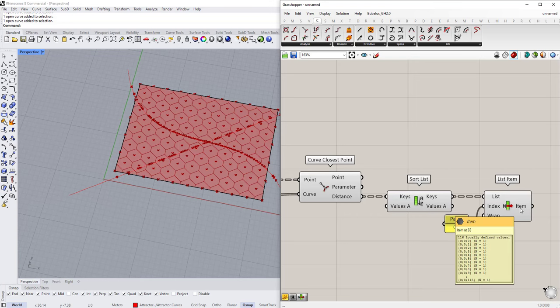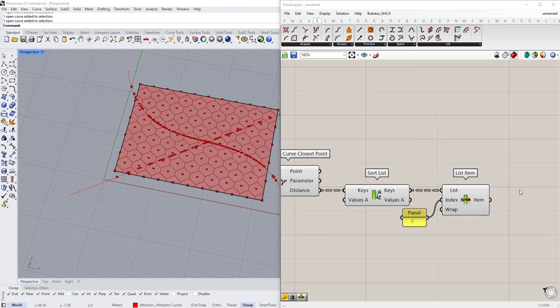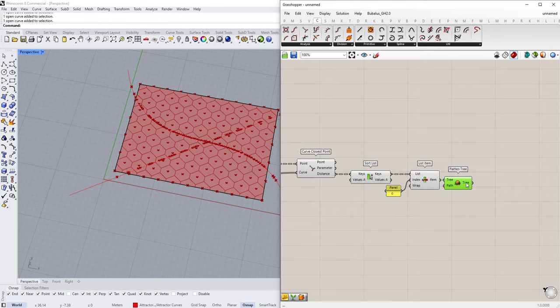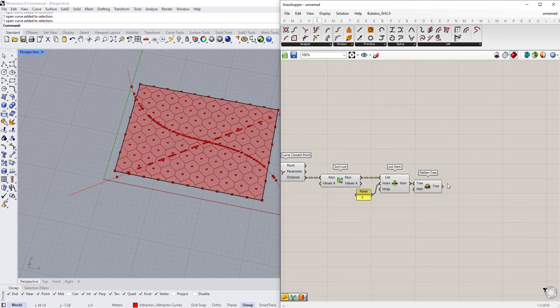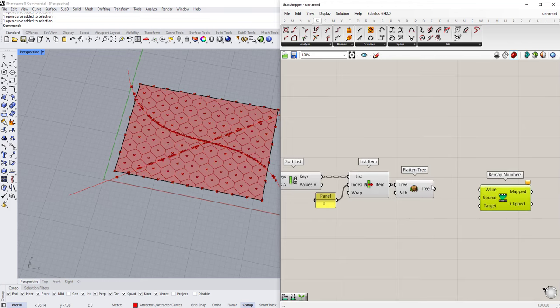So this is the index that we want to select. So now we have branches that contain only one value. I'm now going to flatten this value, don't need it to be grafted. So these are the values that we're going to remap. So we're going to use a remap component. So we have our values, which are these values, and the source domain.